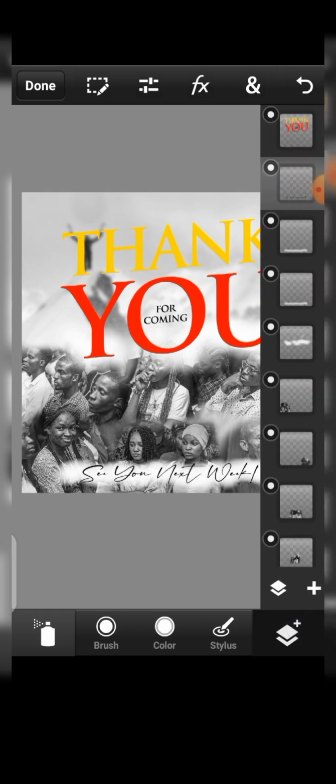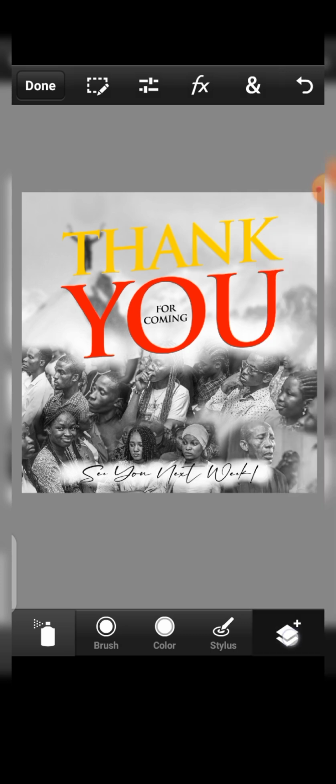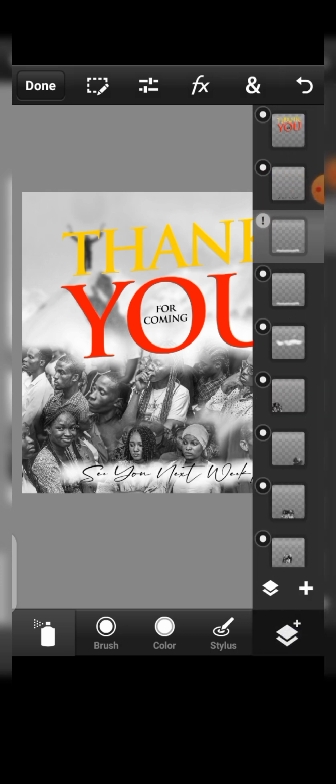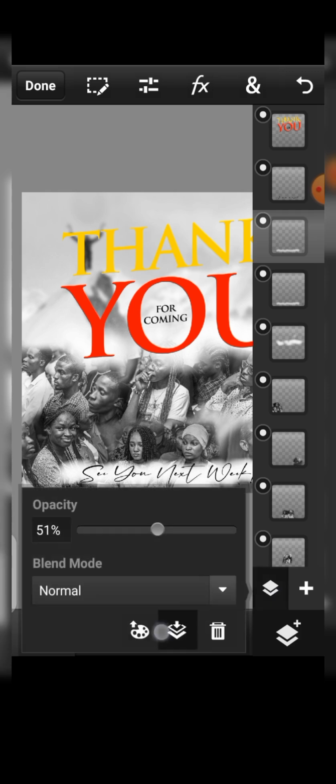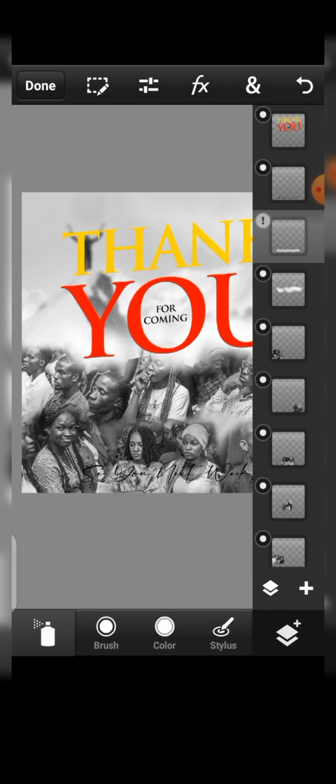What I'm going to do is, for these brushes, I'll just merge these two together and clean them and stretch them. So come here, just merge down. Once you are done, we have one. Now next thing is just come to transform, stretch it a bit.